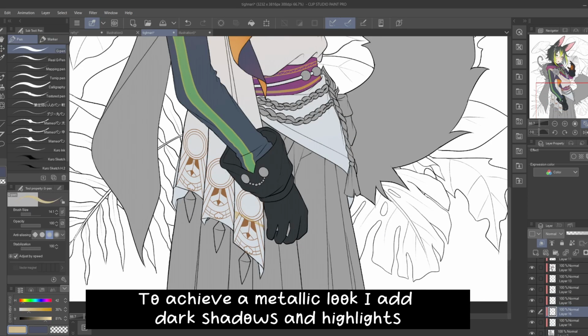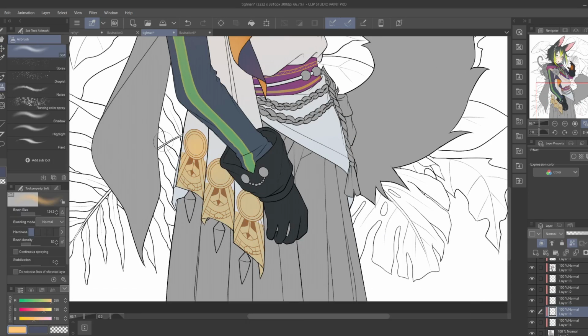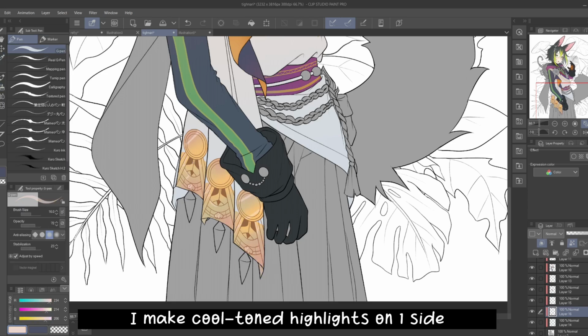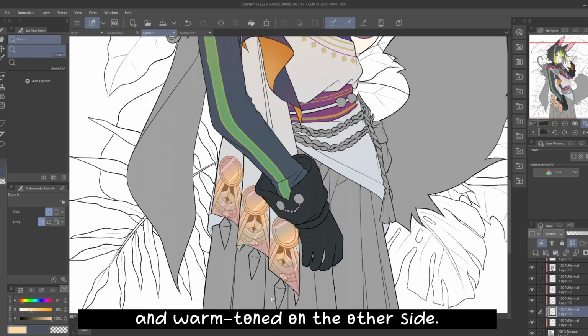To achieve a metallic look, I add dark shadows and highlights. I make cool toned highlights on one side and warm toned on the other side.